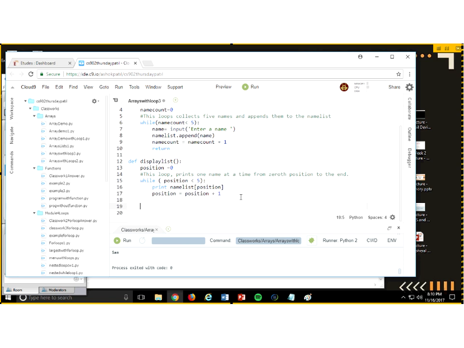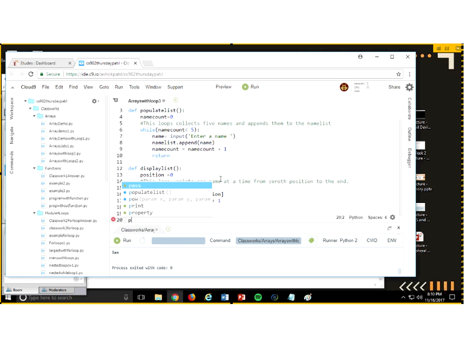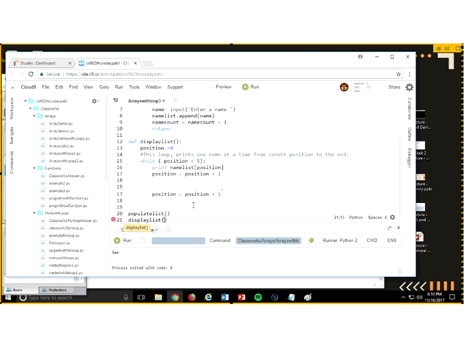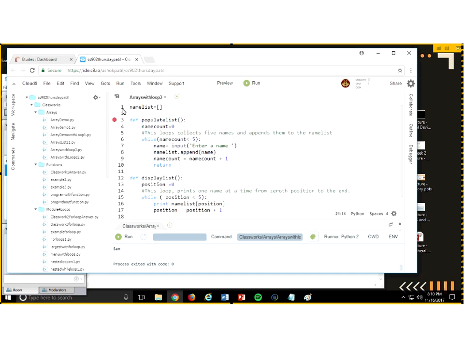So I want to call these from the main, right? What's the name of the function? Populate list, right? Display list. I can call these functions like this. That's my main. First I'm calling populate list, right? Then I'm calling display list. Now see what happens. Again, notice that I created the list at the very top.